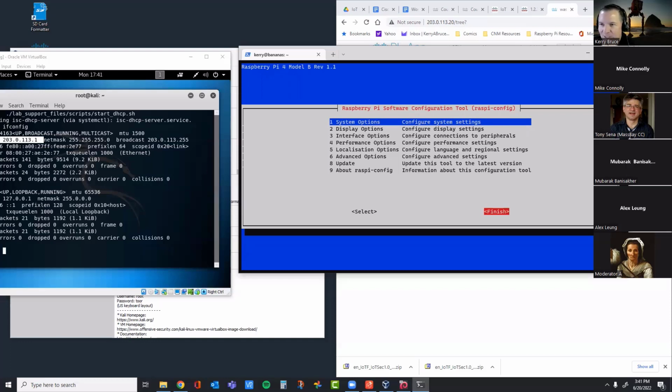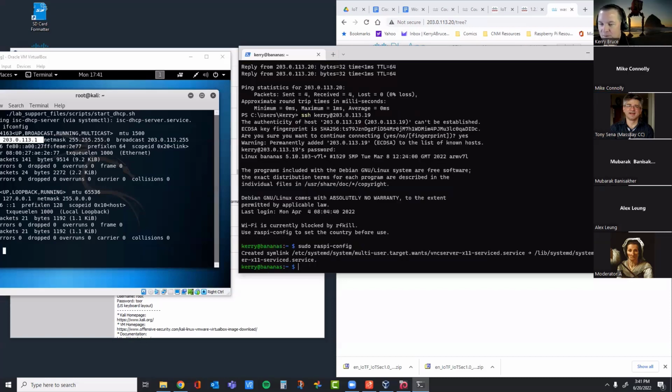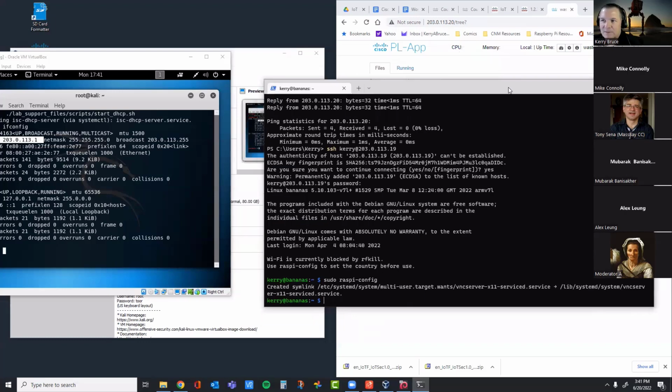The only thing I want to set right this second is VNC. Just want to turn on VNC. Okay, so I'm going to hit enter, and that finishes it out. So I basically turned on the VNC server, the VNC server on the Raspberry Pi. Okay. So I'm going to leave that running.